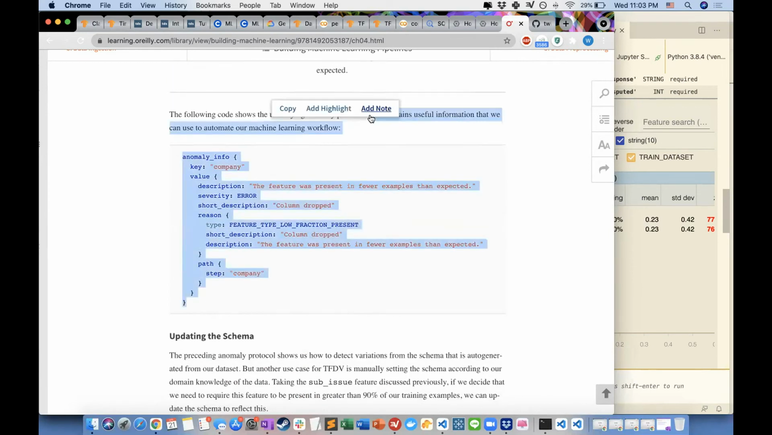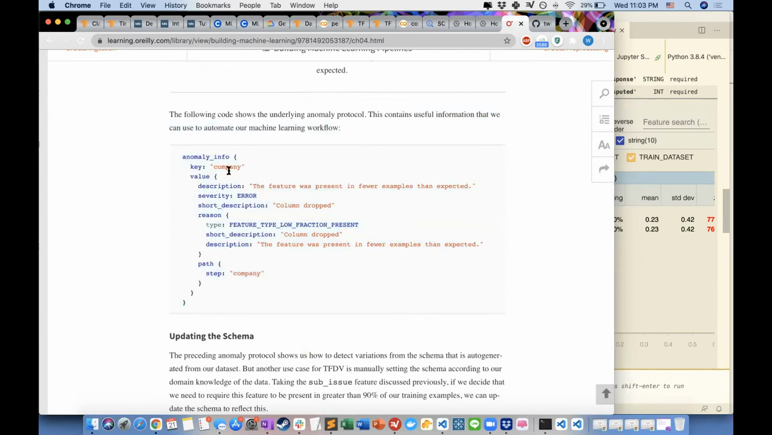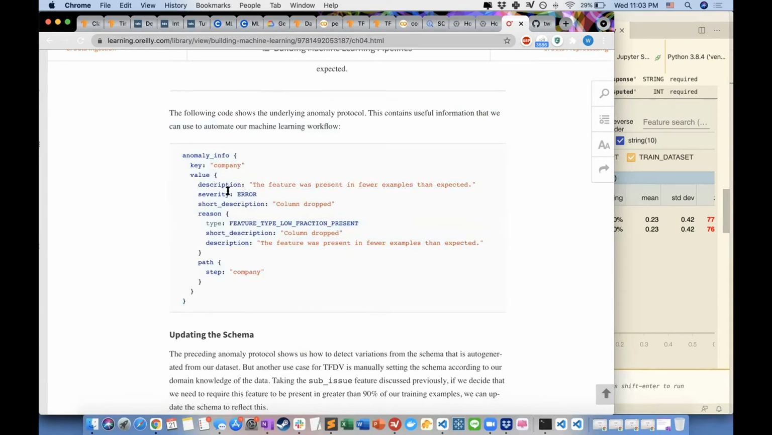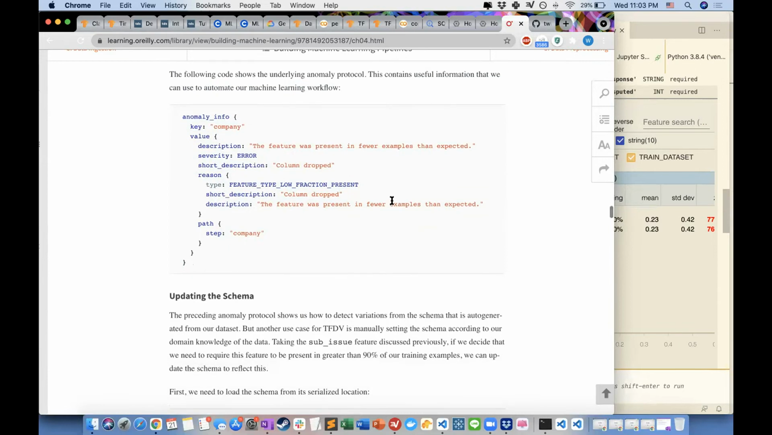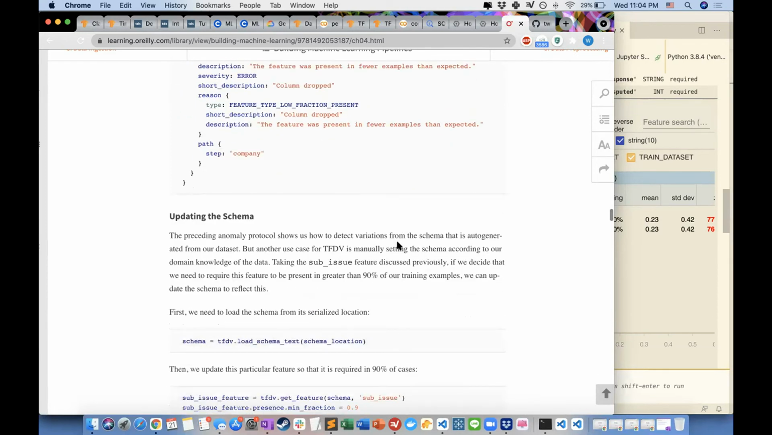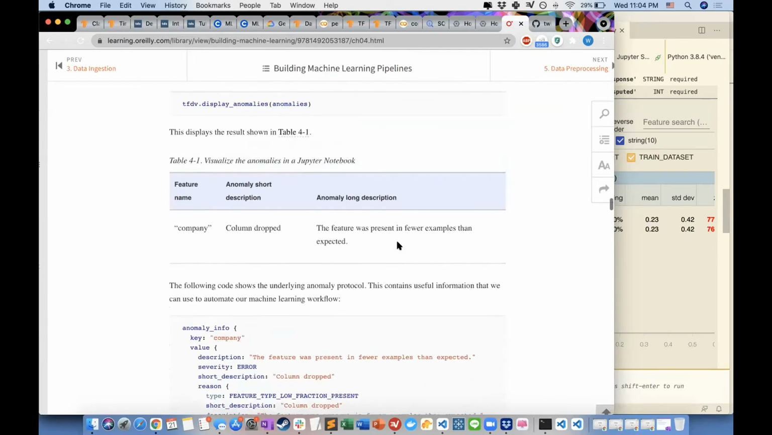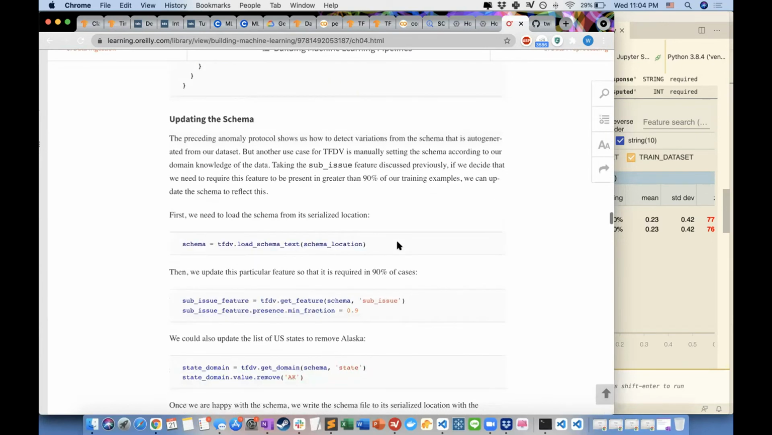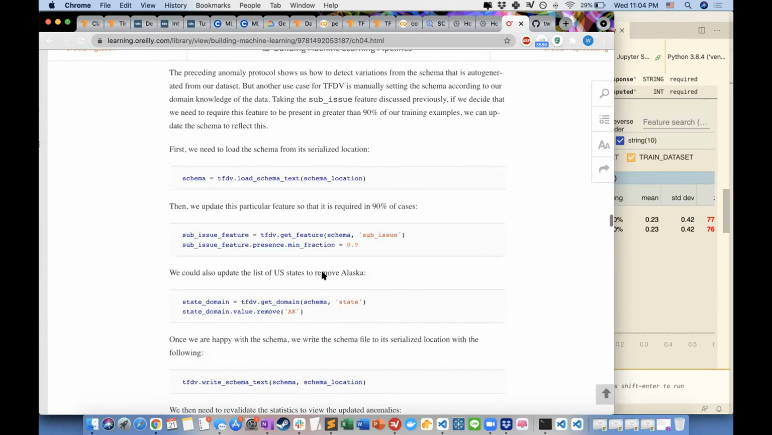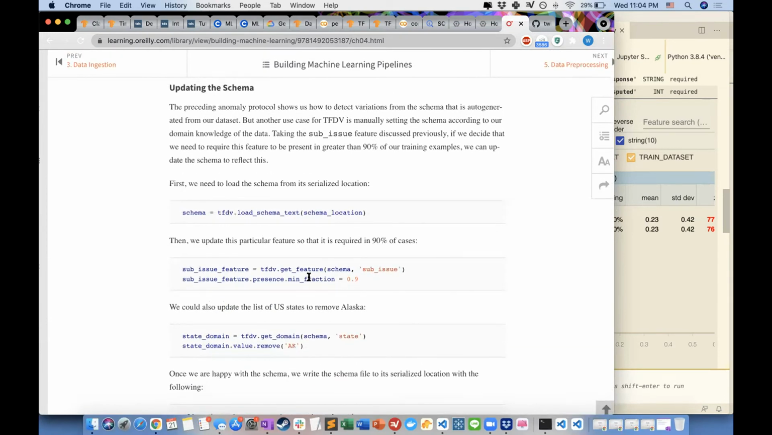And you're able to just read the anomaly info. The key is company description. The feature was present in fewer examples than expected. Short description, column dropped. The feature was present in fewer examples than expected. Updating the schema. I think this is basically, you can try to customize your schema if you want to. So I'm not going to talk too much about this.